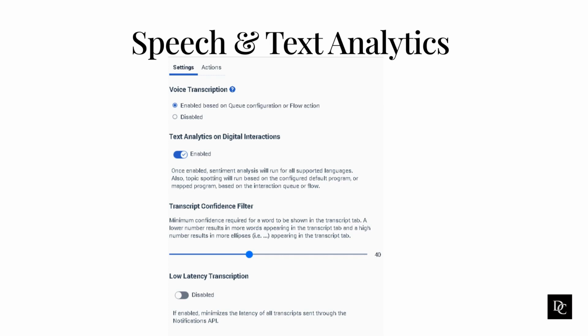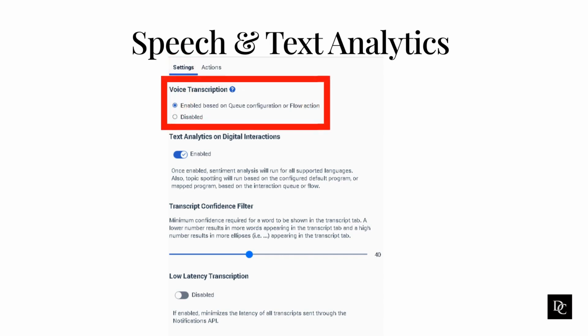First, we need to enable voice transcription. Under the Quality section, click Speech and Text Analytics. Select the Settings tab. Under Voice Transcription, select Enabled based on queue configuration or flow action. In order to complete voice transcription, we showed you when we created a queue how to enable transcription. For enabling it within call flows, work with your architect engineer to enable that.